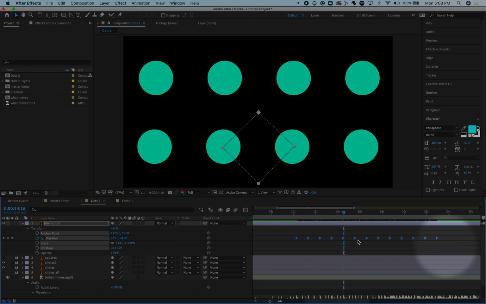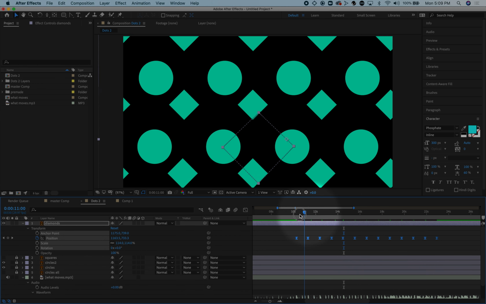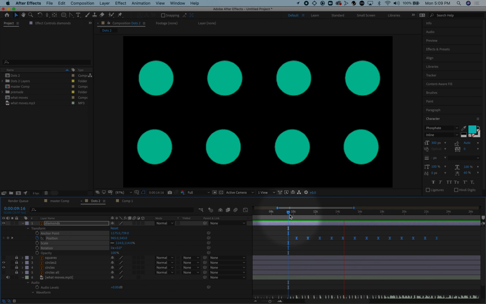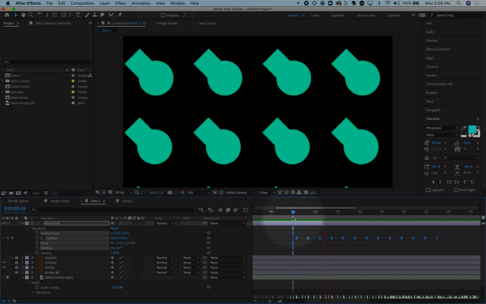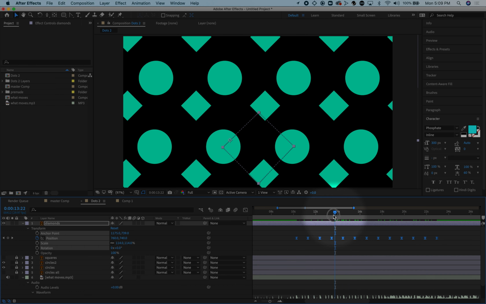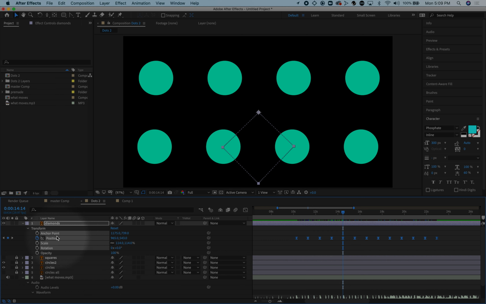I do know that I want Keyframe Assistant, Easy Ease, which will basically ease in and out. I think that's going to give me a little bit more of a pause in the corners. It's subtle, but I think you can see that it's moving a little bit faster in the middle and slowing down towards the ends. Now, I like where that is. I think that's pretty much what I want. Now, notice I just made these first keyframes have the animation in it.